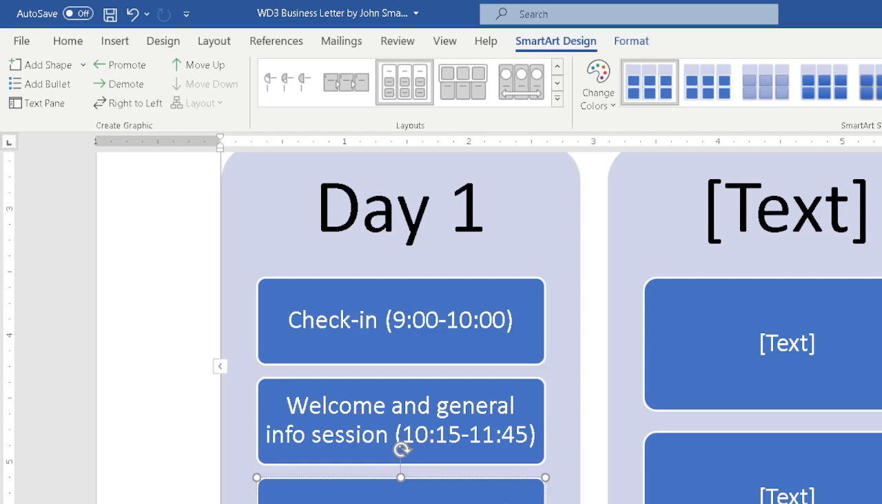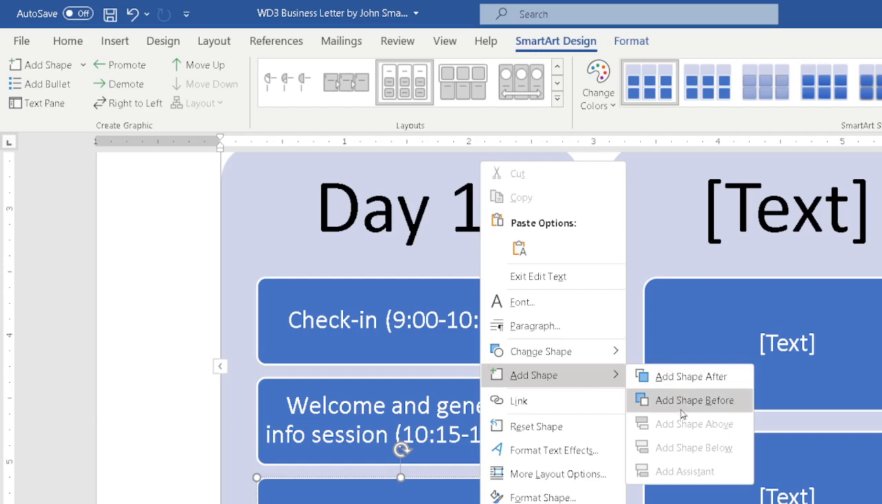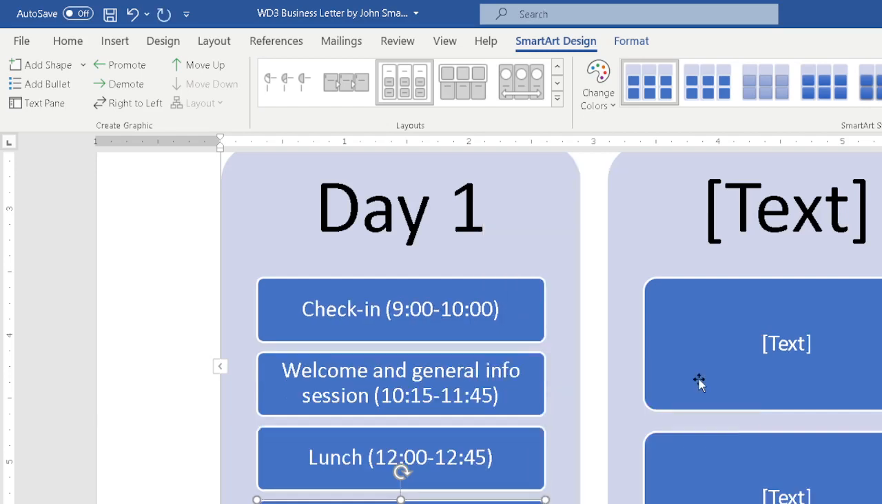Now I could keep going up to the upper left, add shape, or I can right click, add shape, and here it gives me this choice of add shape after or add shape before. So I'm going to do an add shape after, and now I have another box ready to fill in. And we can continue the items for day 1. And you will see the font auto adjusting as it needs.